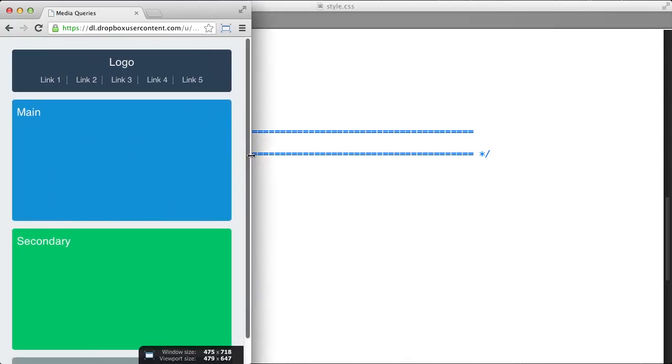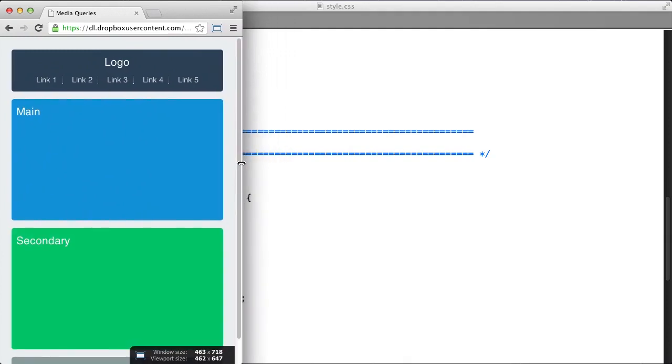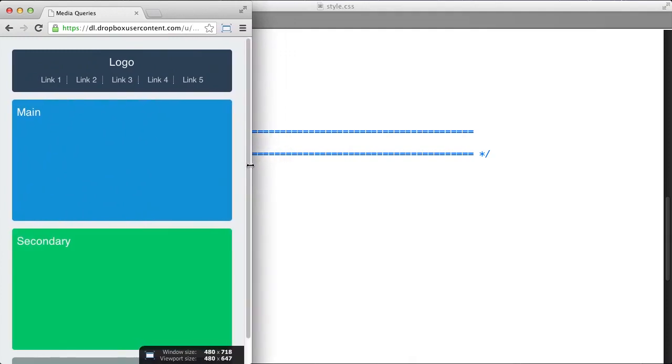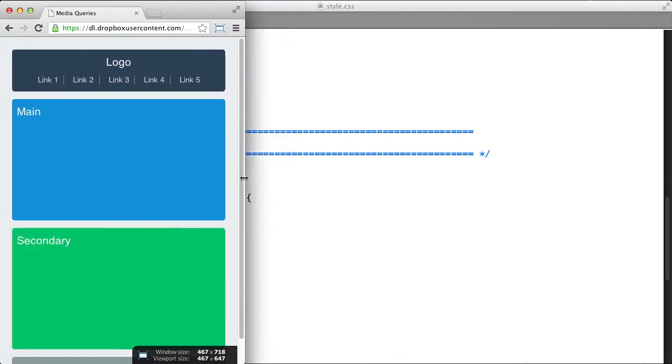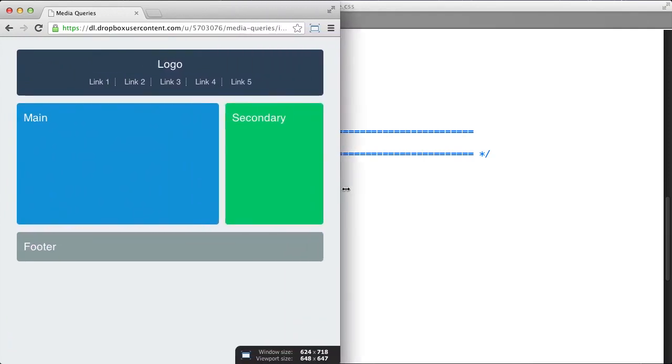So now when the viewport width is greater than 480 pixels, we see how it shifts to the new layout we just defined in the media query, and everything else remains fluid.